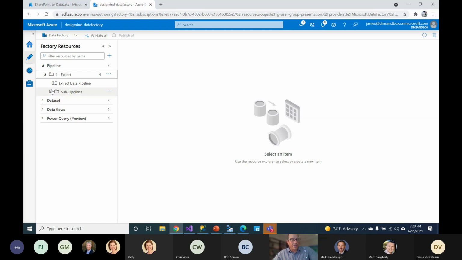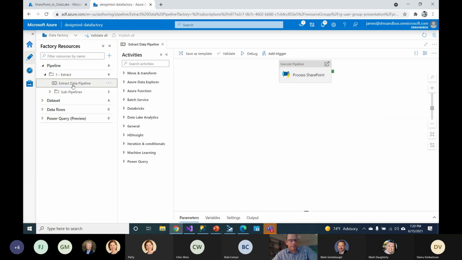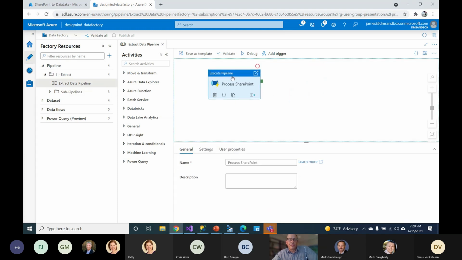But I like to organize things that way. And then under each parent folder, I like to have a parent pipeline with kind of the same name. So here I have a pipeline called extract data pipeline. Now, really, every source system that I'm going to have is going to be a bunch of other pipelines that could be called sequentially, or they just could be dropped on here and run simultaneously, especially if there's no dependencies. But so really all I'm doing with it for the purpose of this demo is SharePoint.